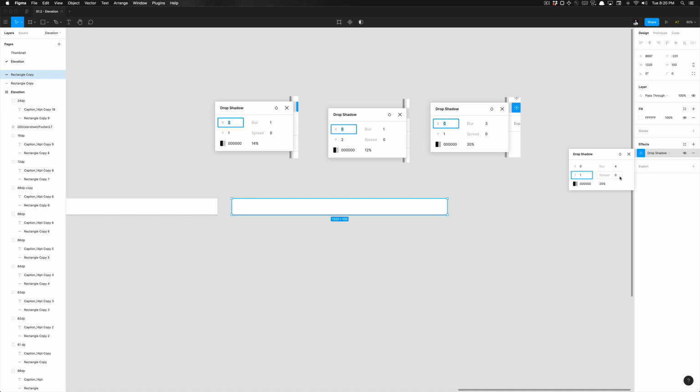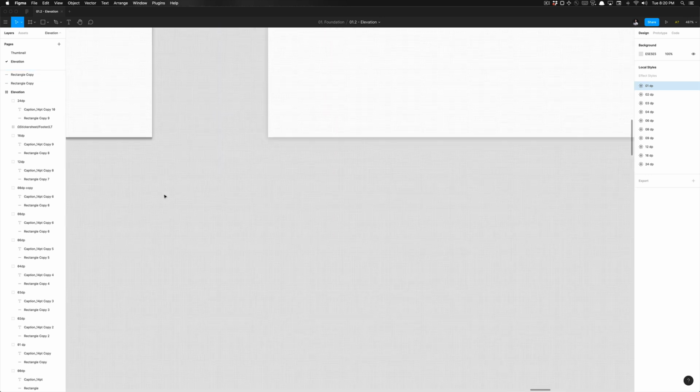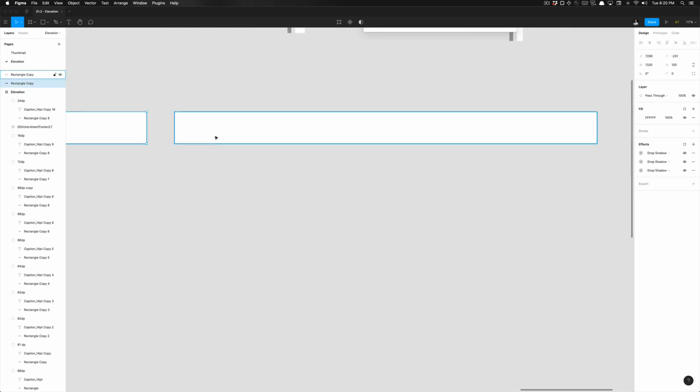and then I'm going to keep the spread at 0 and change the opacity to 14%, and it's using a color of black, which is 0, 0, 0, 0, 0, 0. And now I have that first drop shadow style created. You can start to see that this drop shadow is being applied here, but it's very light in the drop shadow color compared to this one, where it's much more sharp and darker on the edges of the rectangle.